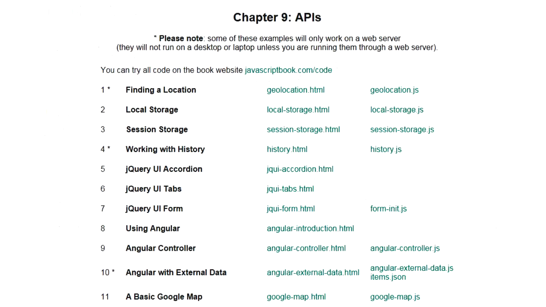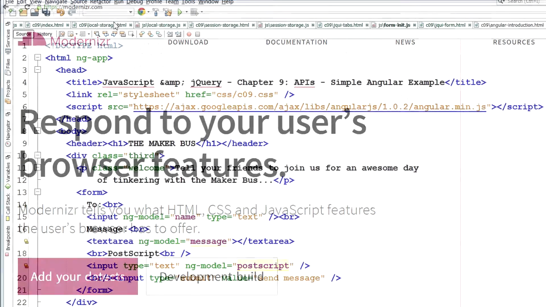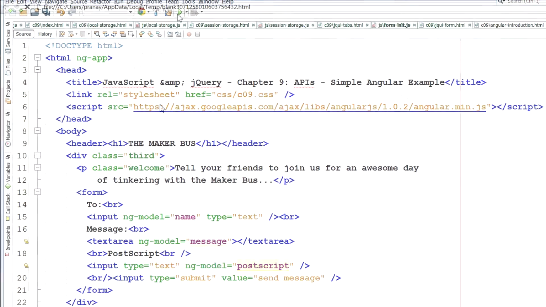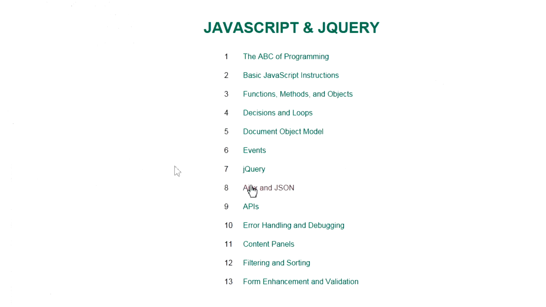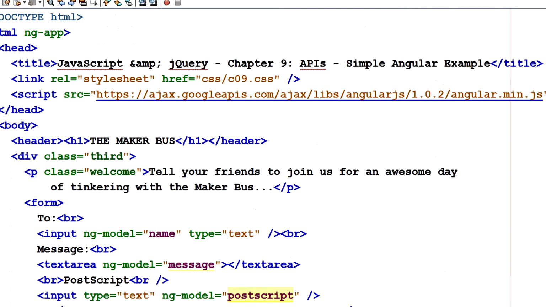Okay. Now, next one is Angular controller. Let's look at that one. Whoops, I just closed it. Run that again. Chapter 9, APIs. Let me show you an Angular controller.